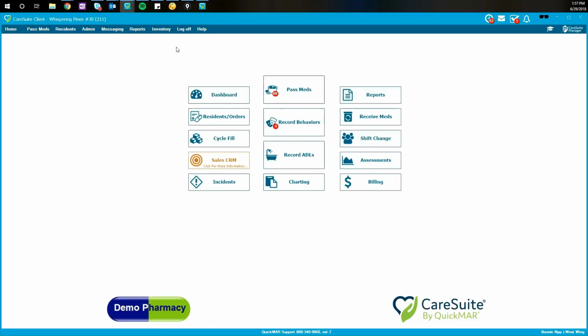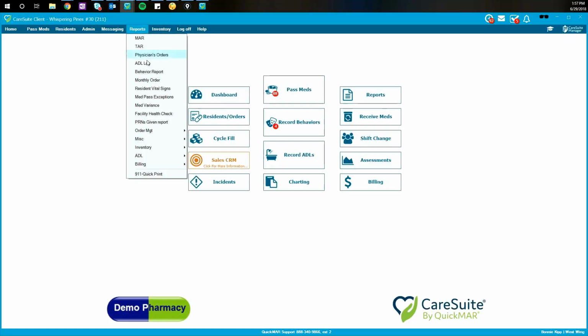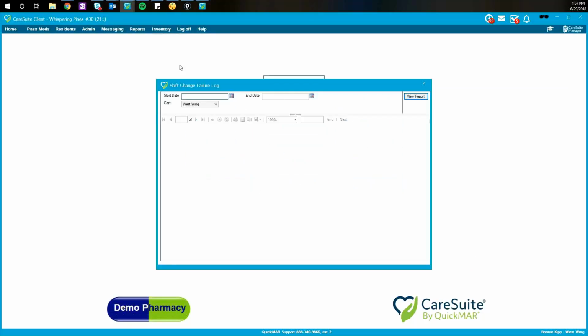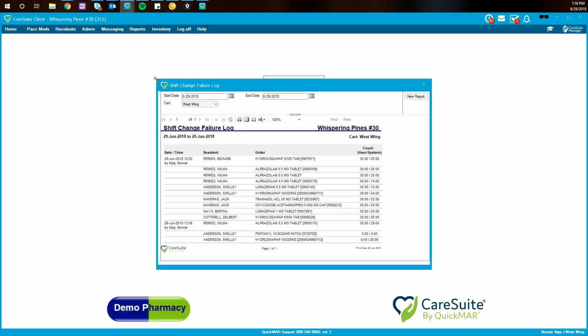Now, what's also great about the inventory is the amount of reports that you have. So I'm going to go to reports, then inventory, and look at the shift change failure log because I want to see if they're counting, what's going on. So I'm going to select just today's date, the West Wing med cart.